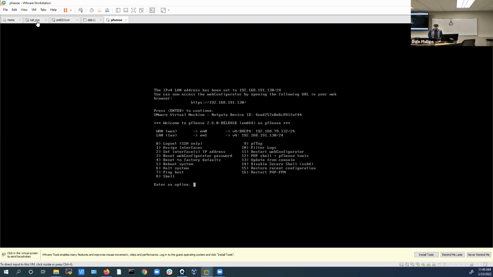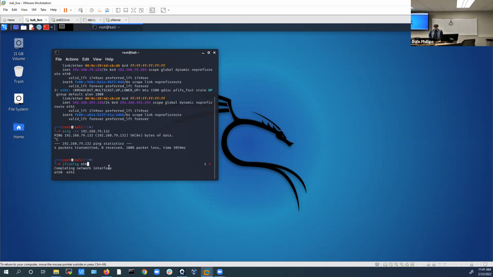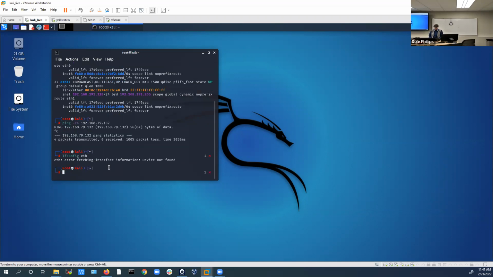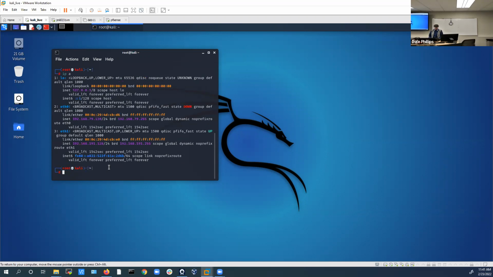Now, my LAN over here in Kali Live, 79.132. And then I got 191.128. So what I want to do is bring that first one down. Because I have config loaded? It is, okay. ETH0 down. See, this is another way to do it. So now if I run IPA, you can see that it's down.